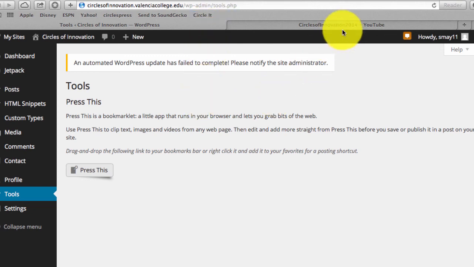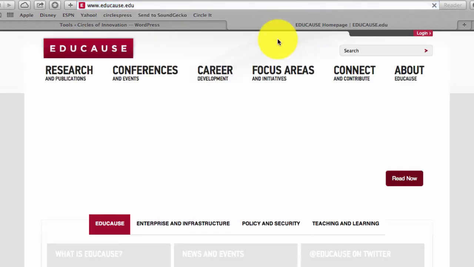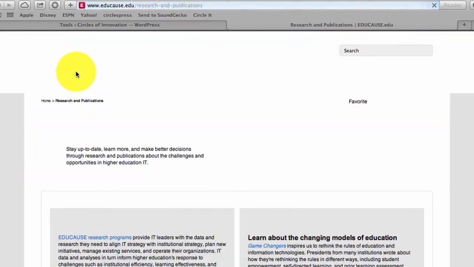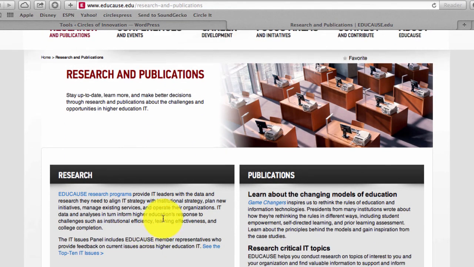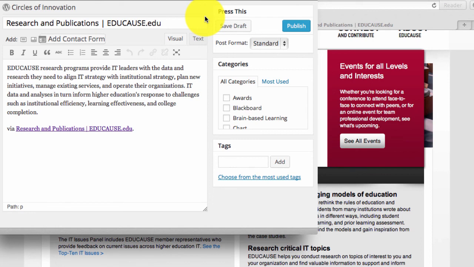Now, what this allows me to do is, let's say I'm out searching a website. Okay. And on the EDUCAUSE website, I find some very interesting research information that I would like to share. Well, what the Circle It thing does is allows you to repress content. And so let's say I want to share this information with people at Valencia. All I have to do is circle it. And it's automatically, look what it did. It went out and it grabbed that text. It created a title based on the page. It shows me the categories that I might want to add, and it gives me a place to add tags, right?